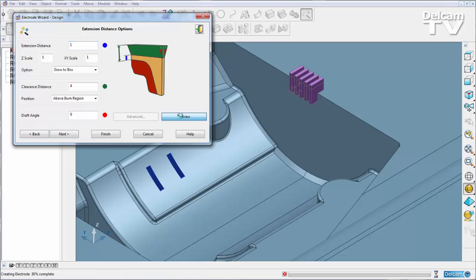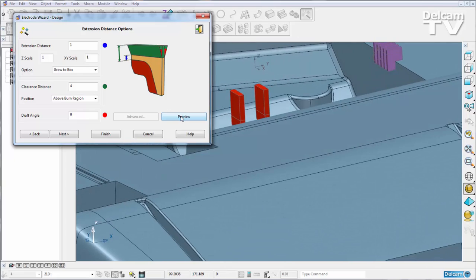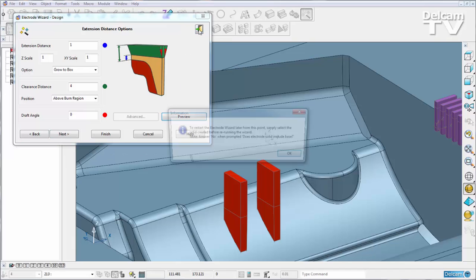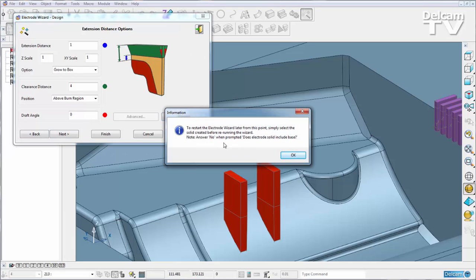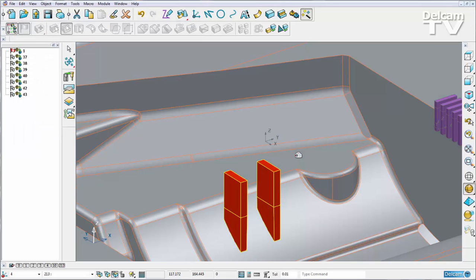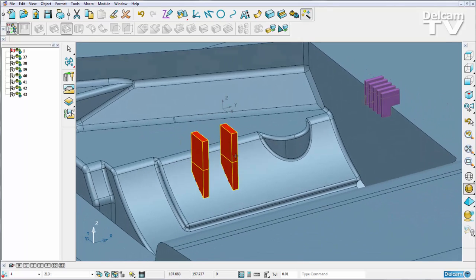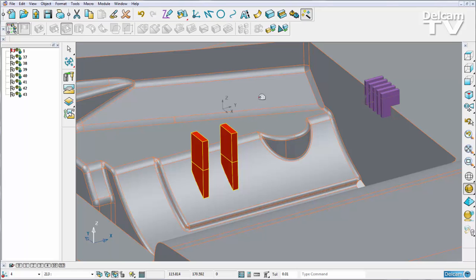Now I can hit preview, and you can see that my solids are created. I can now exit out of the wizard at this stage and just keep my solids. I get a warning box and it tells me I can re-enter the wizard later if I want to. So now I've got these two extra solids, but I'm not quite ready to start creating my multi-impression electrode yet.